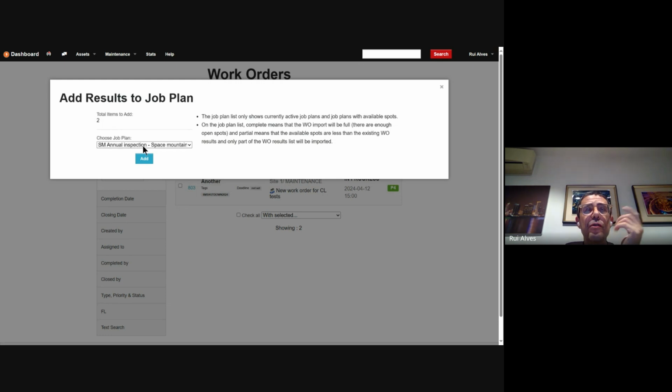Then we have the job plans list. The only job plans that show up on the list are the currently open job plans. Everything that is closed obviously doesn't show up here. That's how you can manage multiple job plans for multiple things that you need to do that fit the description of the features of this module. You only have the open ones, and if you remember, the one that we did just now is this one.